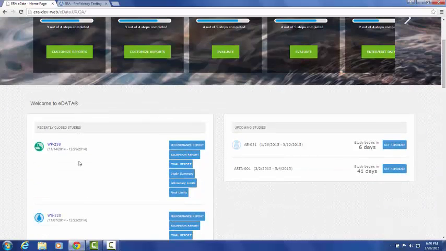And this provides a quick link to your study reports. Your enrolled studies that have not opened yet are listed on the dashboard in the upcoming studies section. And this allows you to set a reminder for the study open date right in your Microsoft Outlook calendar.